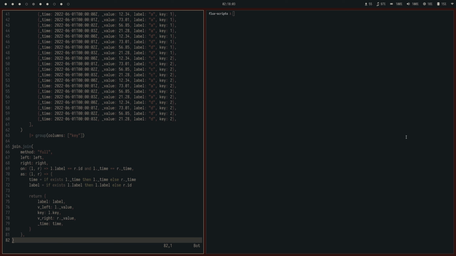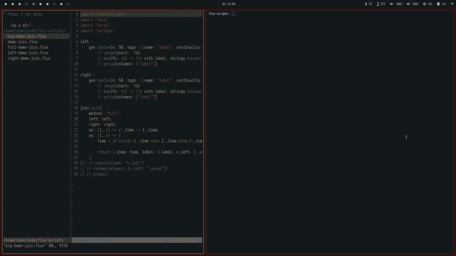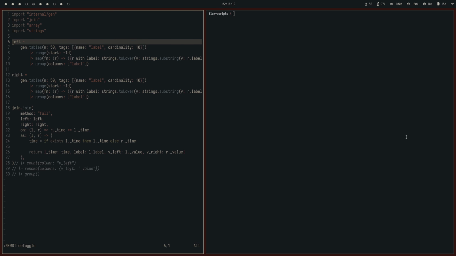But these inputs that we're using are relatively small. Let's run a query that has slightly larger inputs. So here, I'm using gen.tables to generate a bunch of random data, each of which will have a label that is, in this case, I'm doing some mapping logic to just make it a single lowercase letter. So that way there's more likely to be overlap between the left and right sides. But we're originally generating 10 groups, and then each of those groups will have 50 rows. So right now, each side has 500 rows, and we're going to do a full outer join.